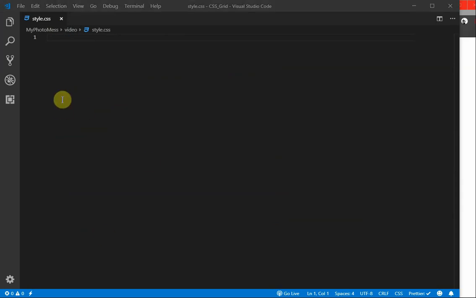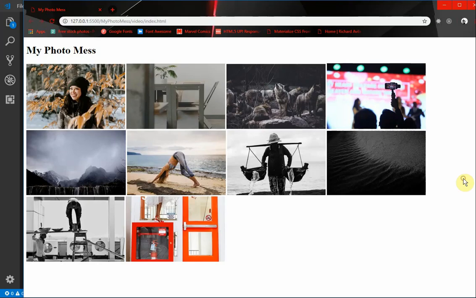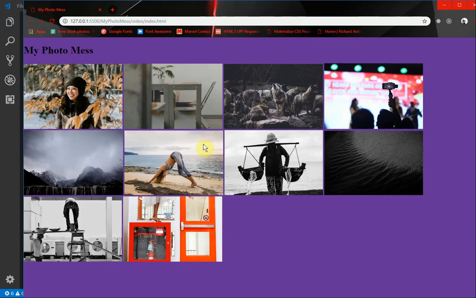Alright, so next we're going to go on to our style.css, and we're going to begin creating some styles. So we're going to start off with the body tag. And in here, we're going to have margin 0, padding 0, and then I'm going to change the background to this Rebecca purple, just because I like that color. And there we go.